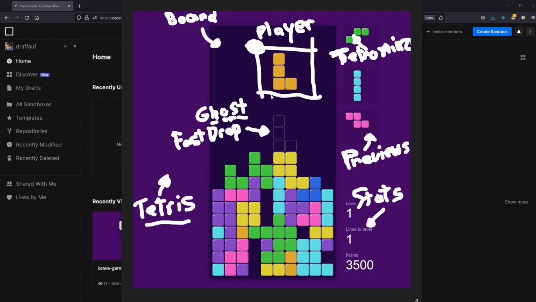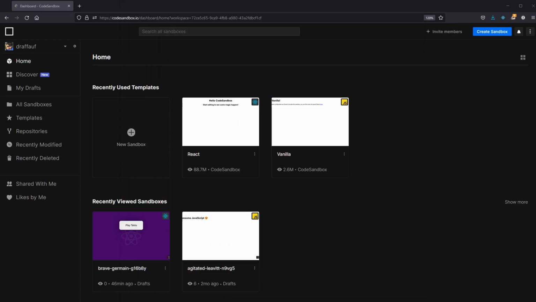Eventually we're going to need the ability to move the Tetrominos left and right and rotate and do slow drops and fast drops. And part of that will be displaying what's called a ghost down here, like a preview of where it'll do the fast drop. We'll need something to actually contain all this stuff, calling it Tetris here. And then we'll have the previews of the upcoming pieces for the player in the top right, as well as some stats about the game in the bottom right.